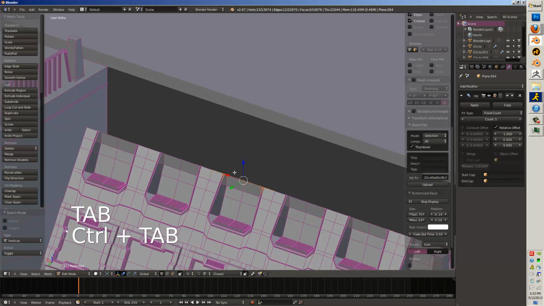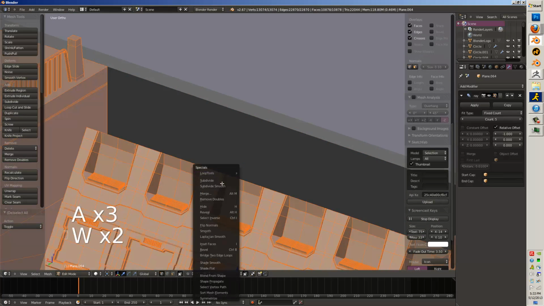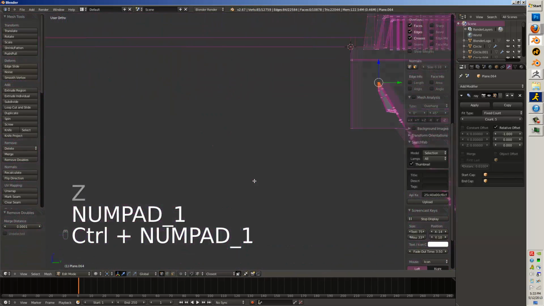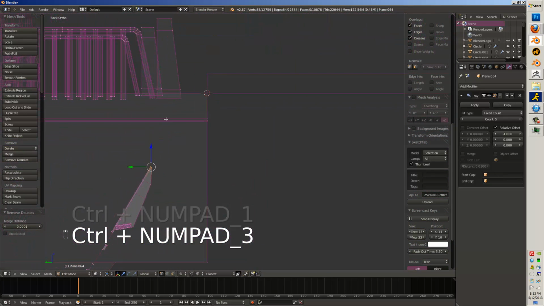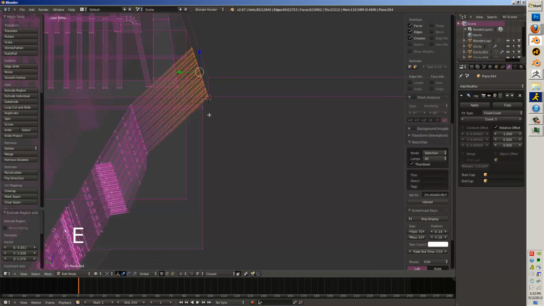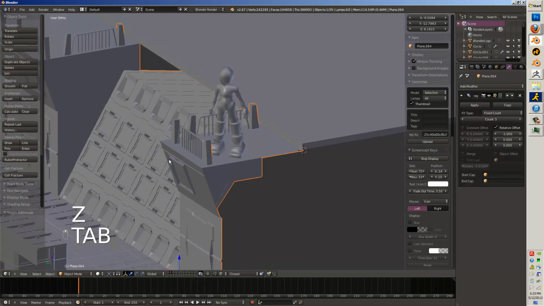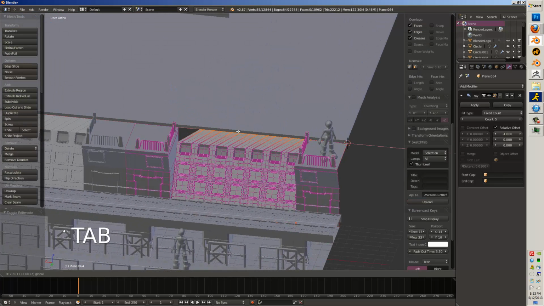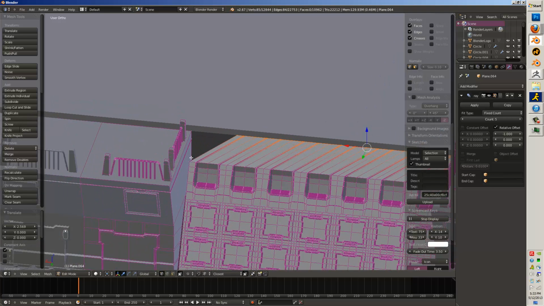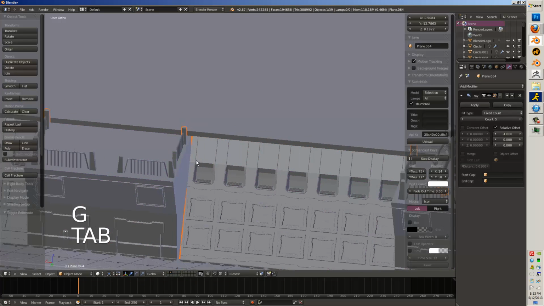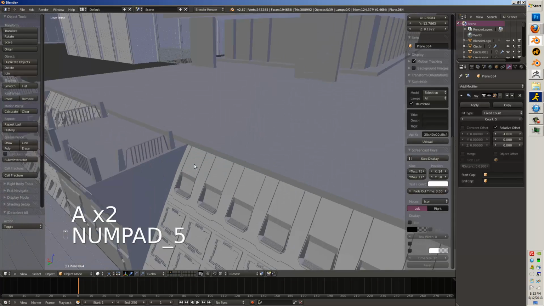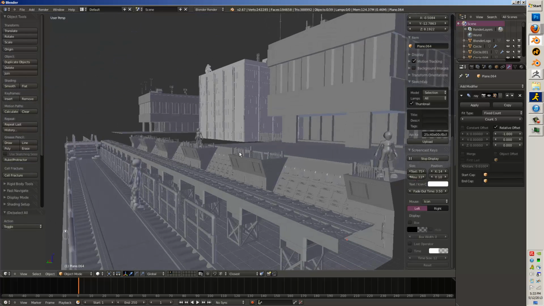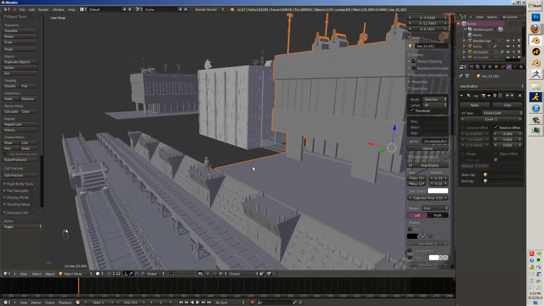Are all of these edges connected? No, they're not. So we will merge by distance, remove doubles. Are all these edges connected? Answer is yes. And we will take a cop out. So cop out is just me snapping here. Alright, so GX, snap it here. Alright, so we have quite an environment coming along here.